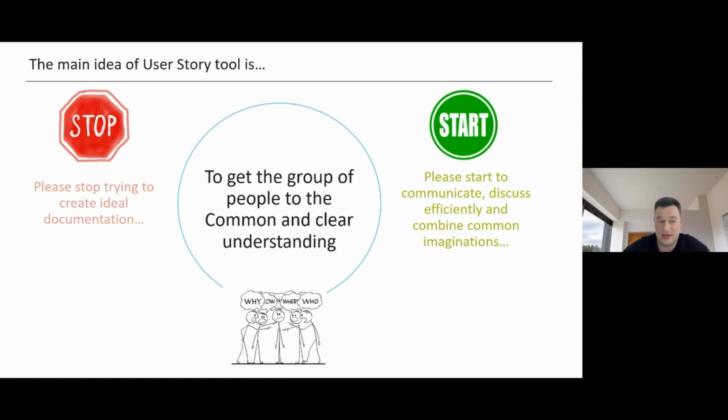So please stop trying to create ideal documentation, because ideal documentation could be ideal only for some person, but not for all of us. This is some kind of utopia. We don't need ideal documentation. What we should do is start to communicate, discuss efficiently, and combine common imaginations. In that case, we're going to have the same vision on one object or some group of objects that should be developed, when we start to communicate with each other, discuss efficiently and combine common imaginations.